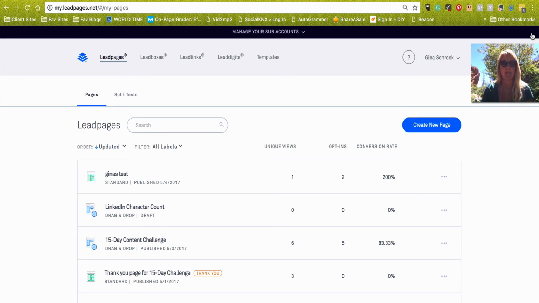There's always lots to learn in Lead Pages. The good news is they put out tons of learning resources. So good luck and safe travels.